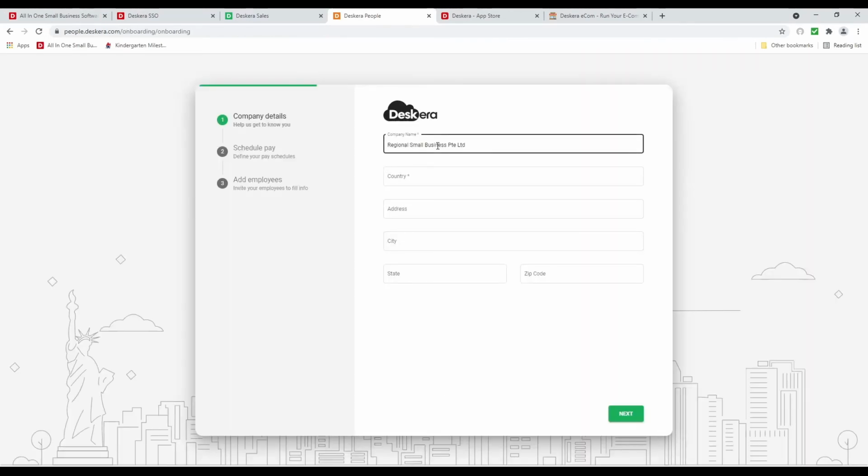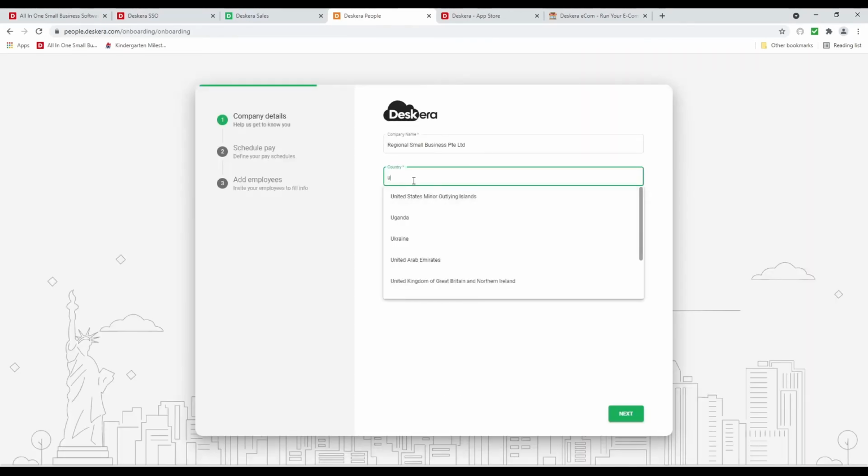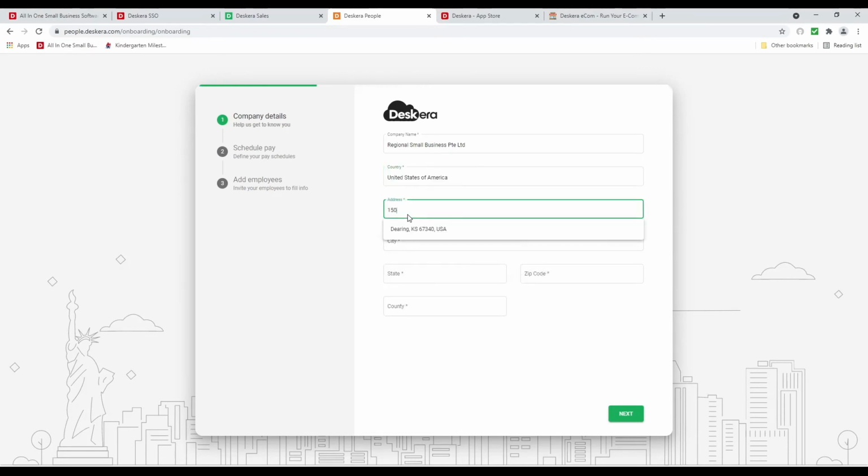Inside here, I can see my company name. I can select my country, for example, United States of America, put in my address, and it'll auto-populate. Please take note, the country compliance is based upon which country you select here. So I selected the United States, so the compliance will populate accordingly. If I select a different country, the information will populate differently based upon that country's requirements.